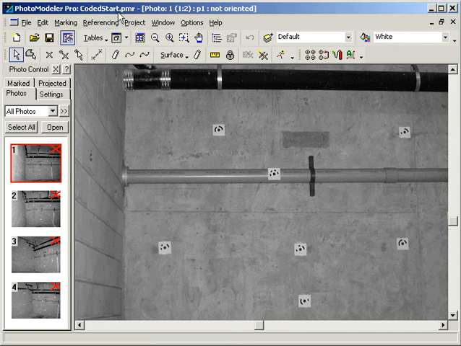Here we start with a project called CodedStart.pmr, which can be found in the Coded Target Project folder. This project has already been set up in the Project Wizard. It has the correct camera and 4 photographs. There are no marks and no processing has been done.